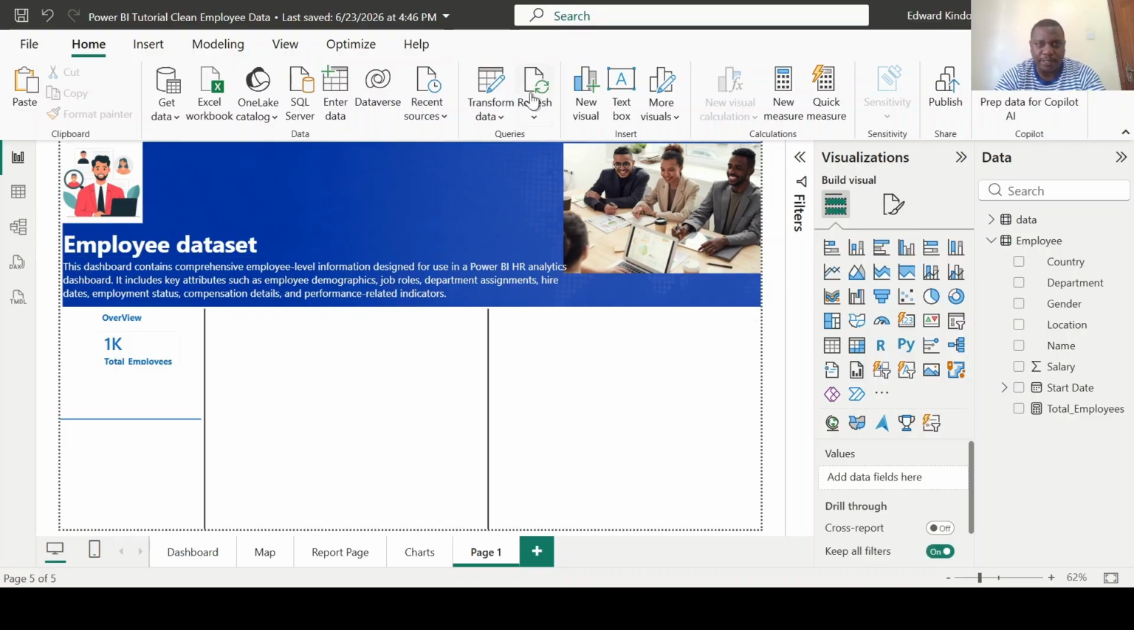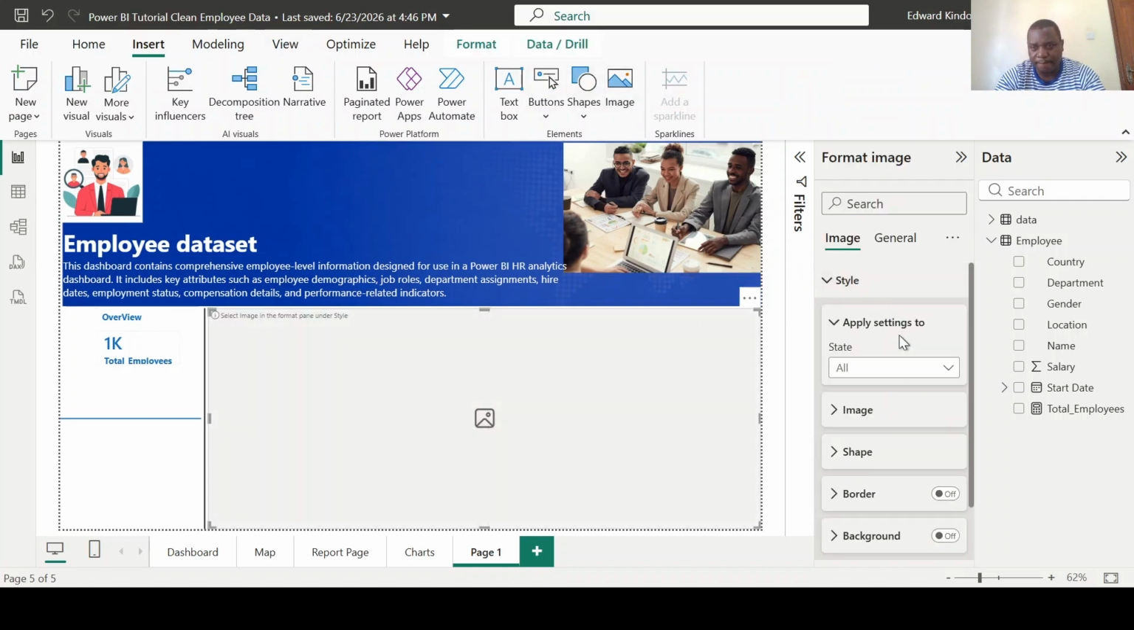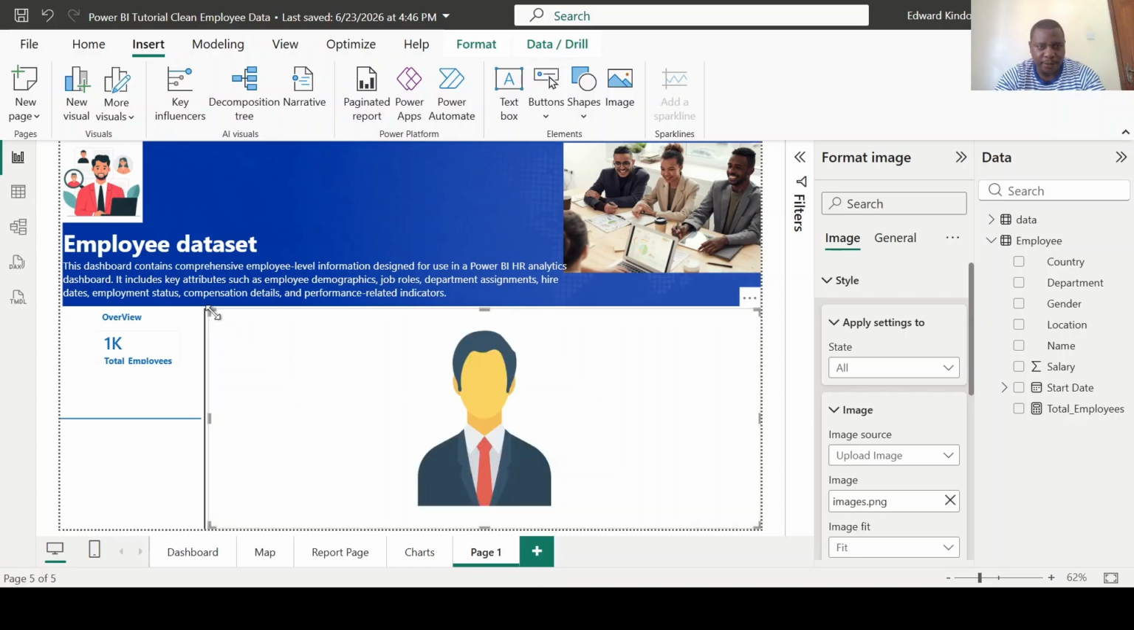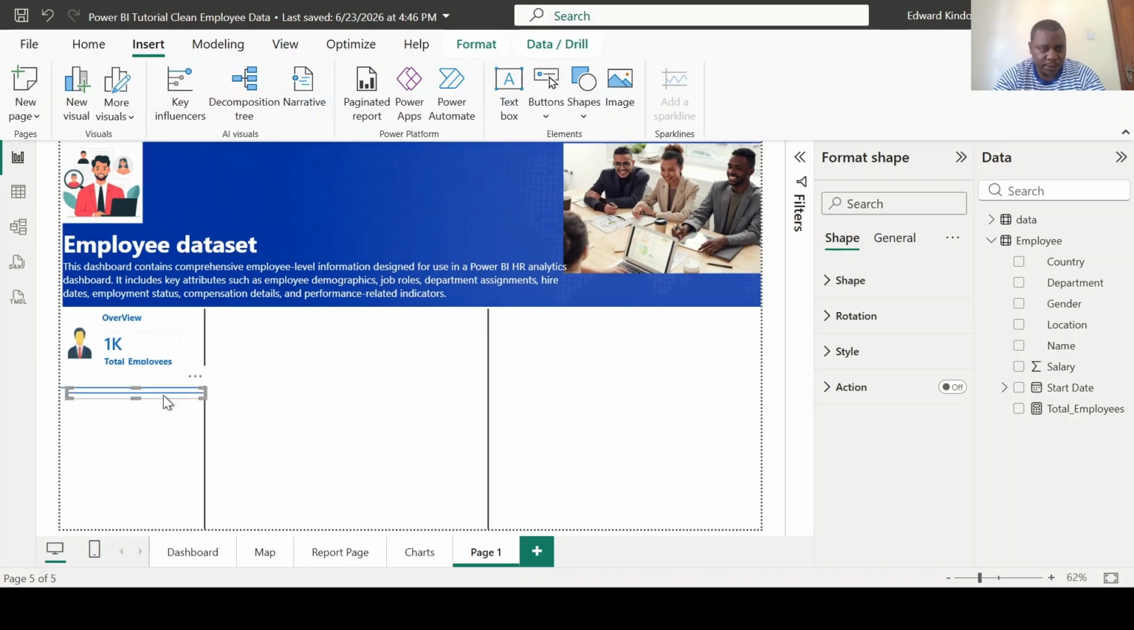Then I import the image for total employees. Come to insert, image. This one here. Resize it to fit. And place it right there. So next is the male and female employees.